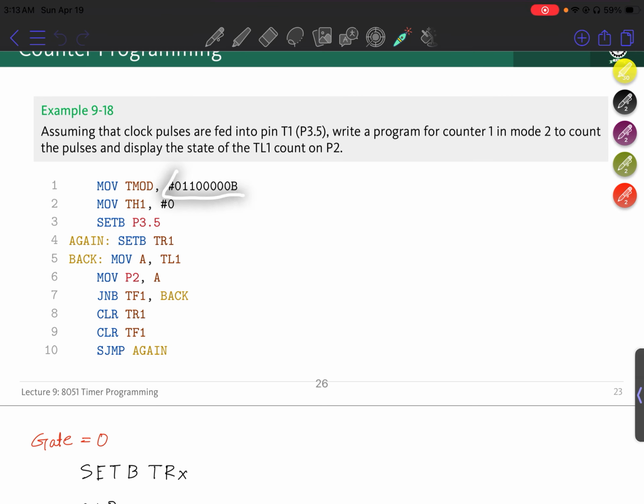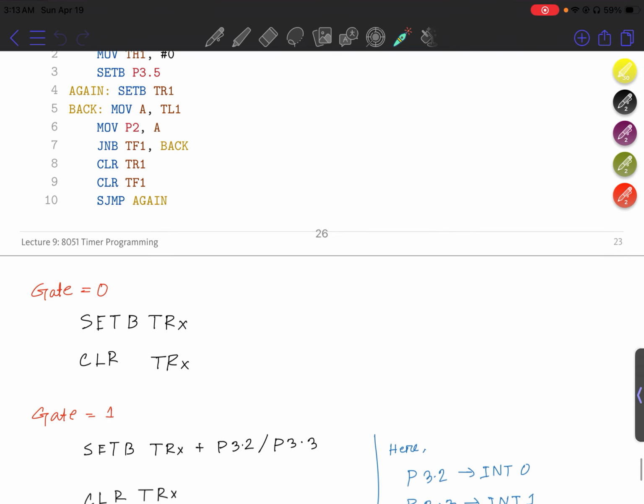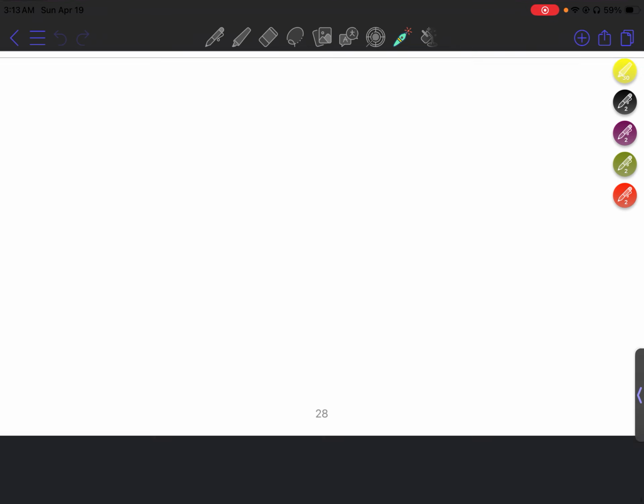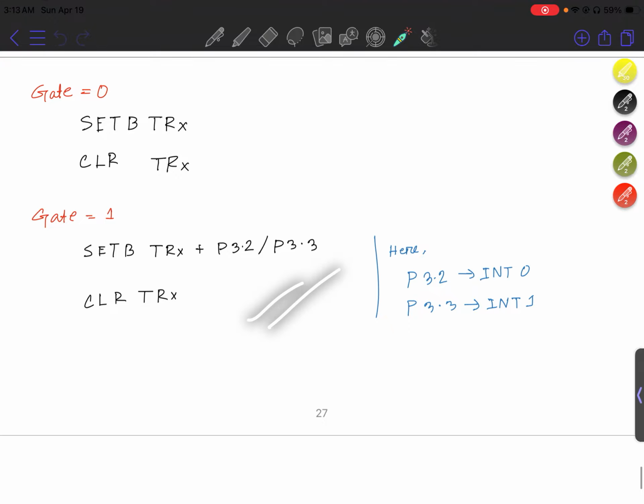Here we can use the code like this: the TMOD is equal to 0110 0000, which is similar to 0x60, or just 60. So this is timer 1 mode 1.